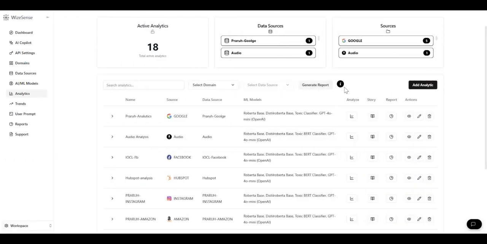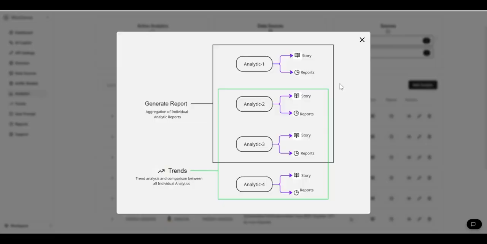By closing the report, return to the analytics page. You'll notice an Info I button below the summary cards. Clicking this button brings up a workflow diagram that visually illustrates how a single analytic can generate story and reports. It also demonstrates how multiple analytics can be used to generate an aggregated report and perform trend analysis.